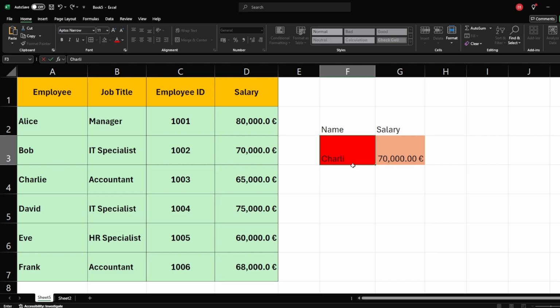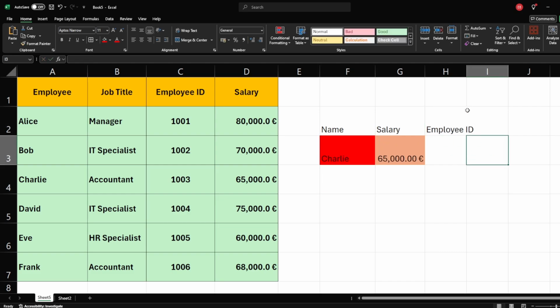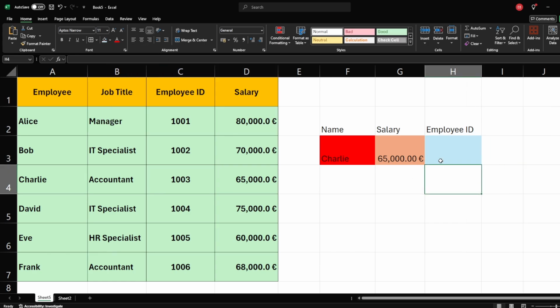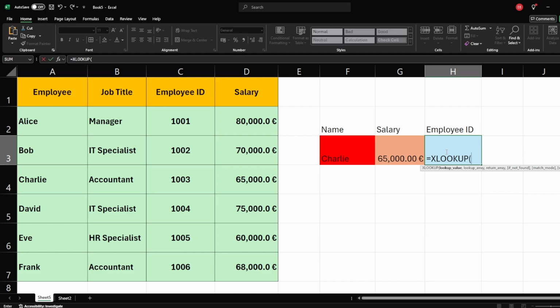Now that we've successfully retrieved the salary, let's take it a step further and use XLOOKUP to retrieve the employee ID and job title based on the employee's name. First, let's retrieve the employee ID. So we need to do the same as with salary, but now we choose the employee ID cells, from C2 to C7.